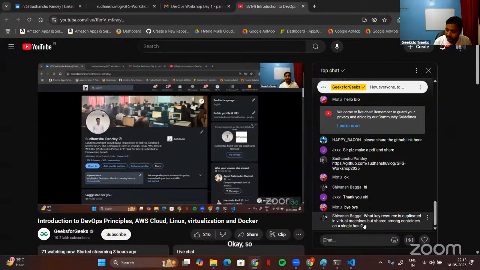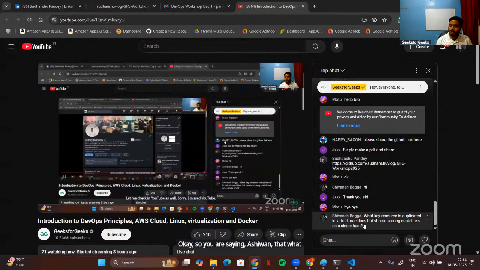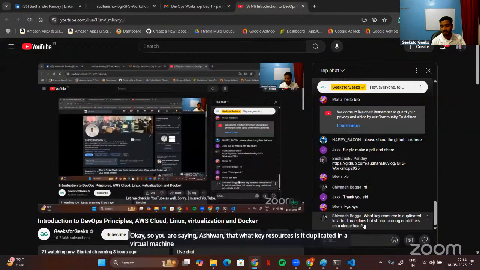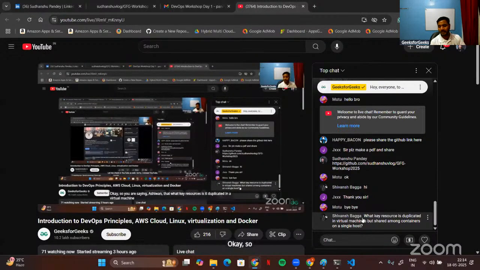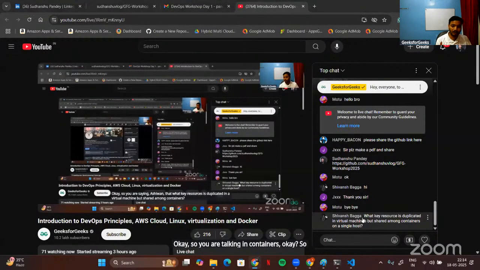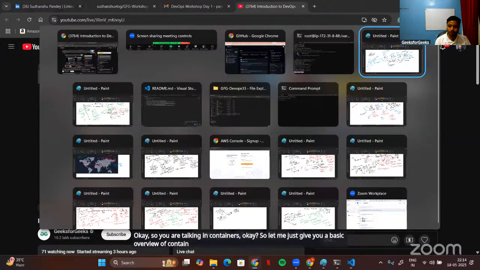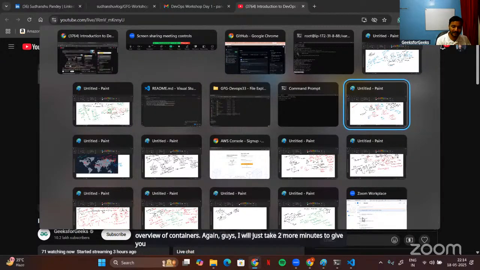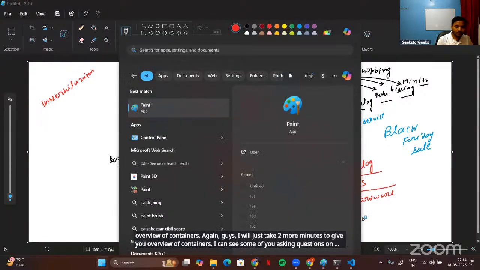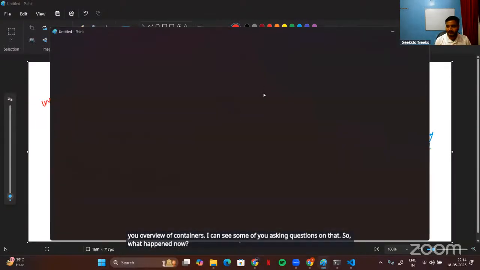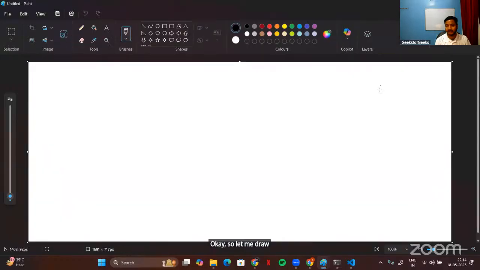So you are asking, Shivan, what key resources are duplicated in a virtual machine but shared among containers on a single host? Okay, so you are talking about containers. Let me just give you a basic overview of containers. Guys, I will just take 2 more minutes to give you an overview of containers. I can see some of you are asking questions on that. So let me draw a final diagram that will give you a small overview of containers.